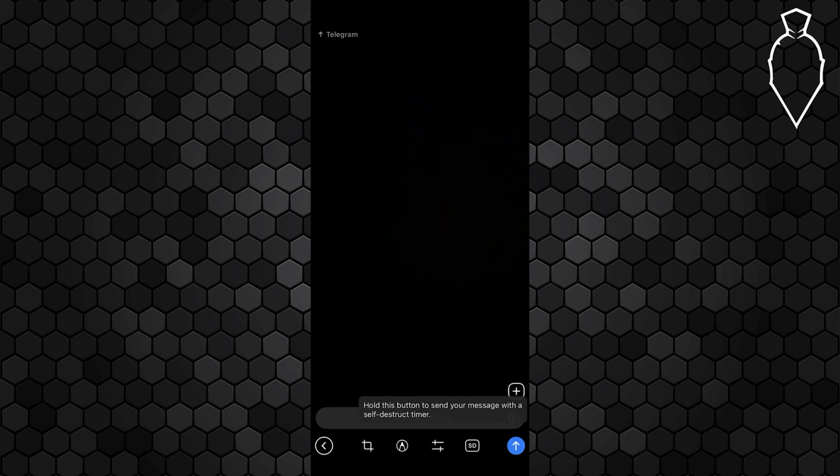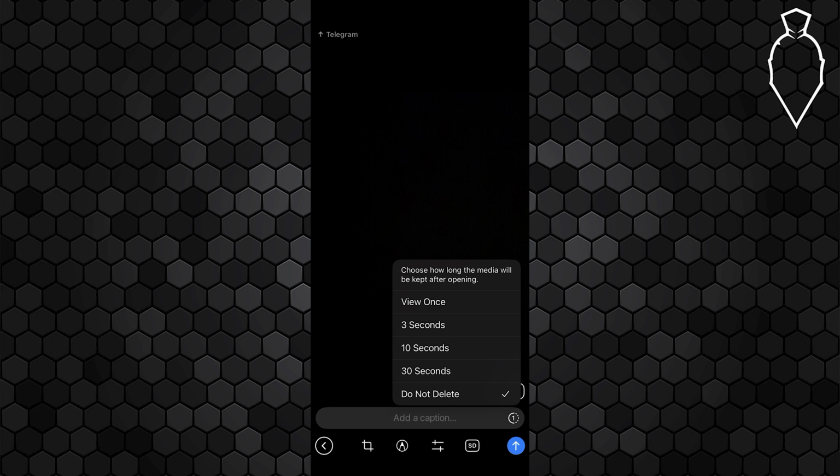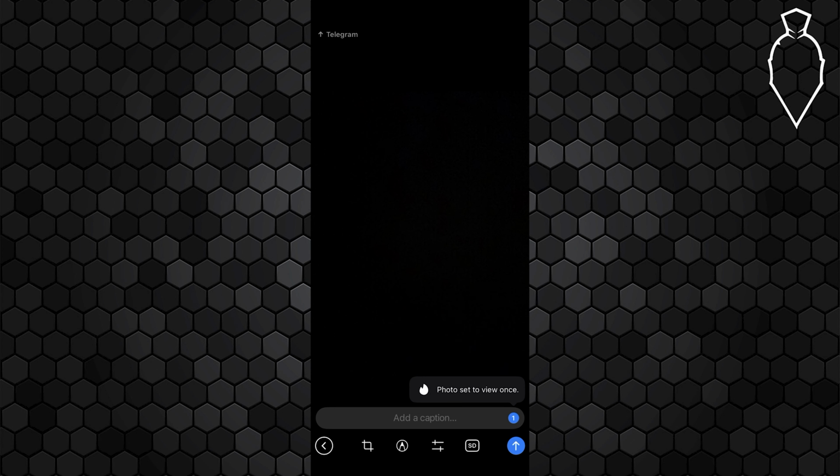And once your photo is ready, in that corner where it says add caption, you're going to see a little option that has some sort of number on it right here. Go ahead and change it from do not delete to view once. After doing that, all you have to do is tap send.